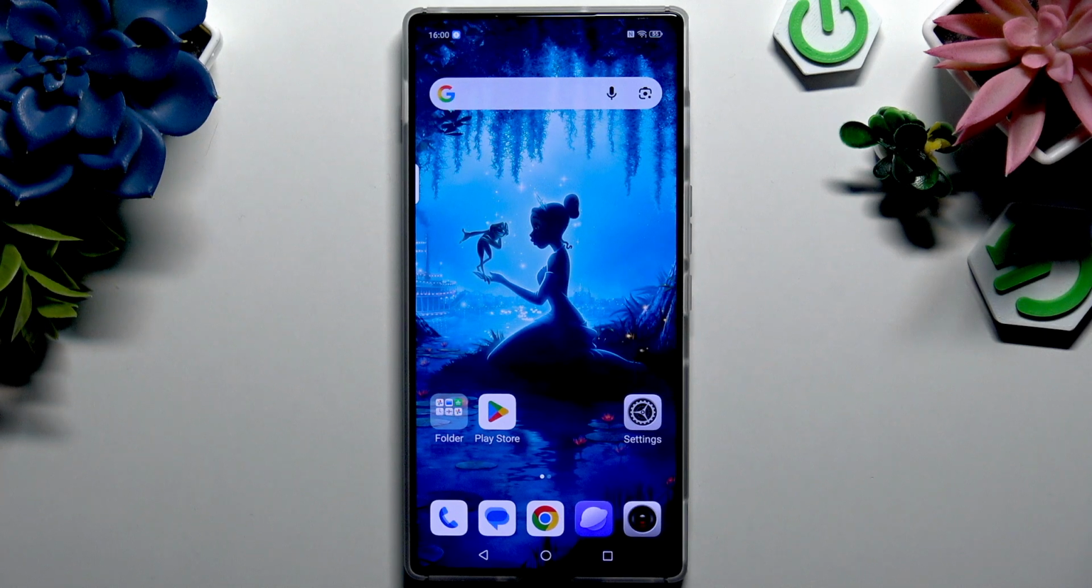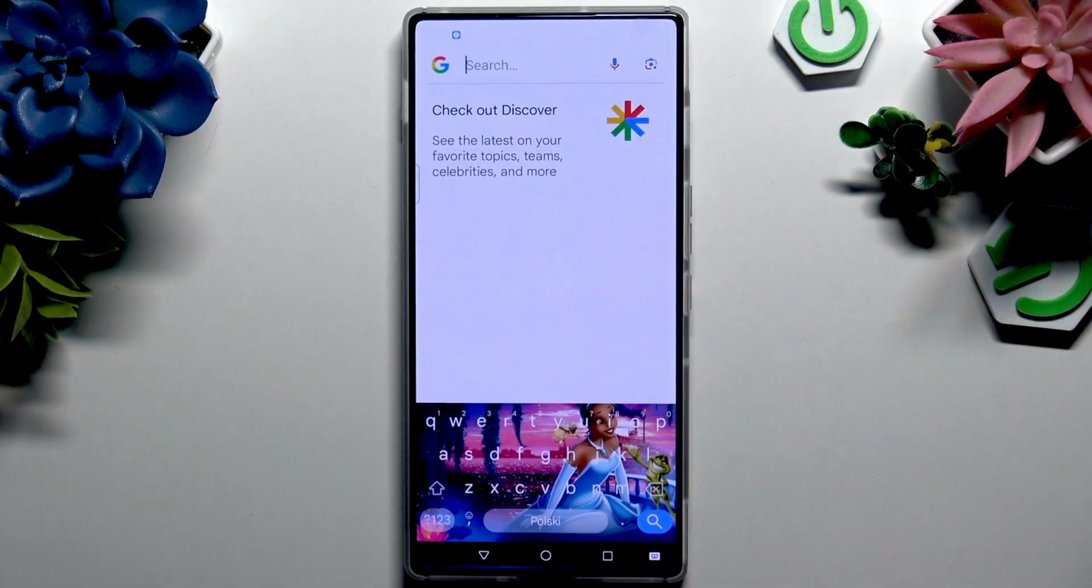In front of me is Nubia RedMagic 11A, and today I would like to show you how you can enable or disable suggestion strip at the top of your keyboard.